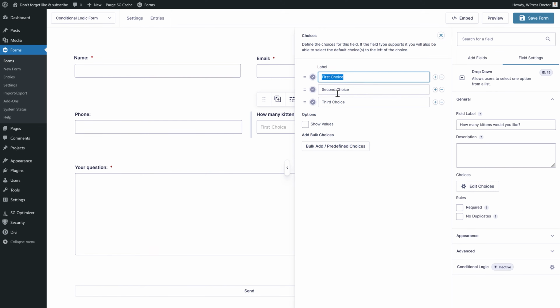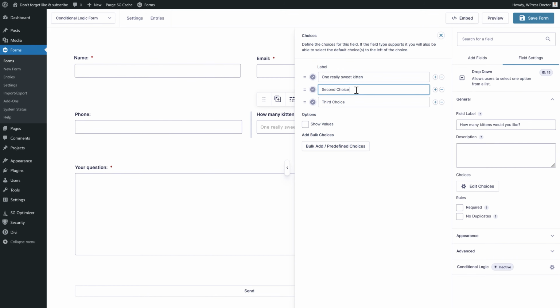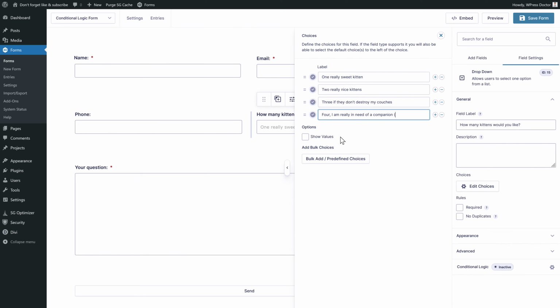The first choice is just one really sweet kitten. The second choice is 2 really nice kittens. 3 if they don't destroy my couches. And number 4 is of course 4, I am really in need of a companion. Or 4. And then we're going to add values. So this one is 1 kitten, 2 kittens, 3 kittens, and this one is 4 kittens. And of course, this one is required. Then we press Save Form. Adding in values is not necessary for conditional logic, but now we can also do some math with these values.